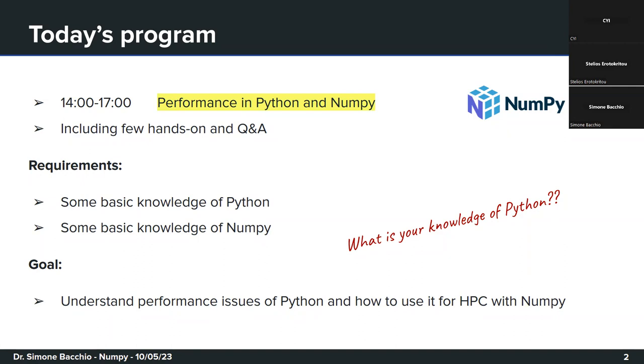This is the focus of today's tutorial, where we will have somewhere between 2 and 3 hours. The idea is to have some breaks with a few hands-on exercises and question and answer, and then we see how long it takes. The requirement is some basic knowledge of Python at least, and of Numpy if you have ever used this package. This makes things more interesting because we get some feedback from your side on what you're interested in.